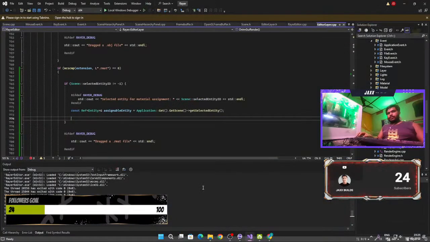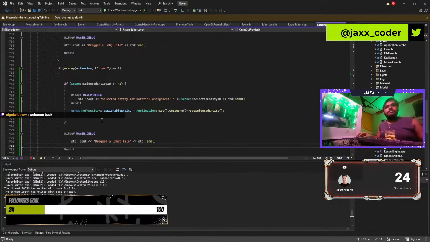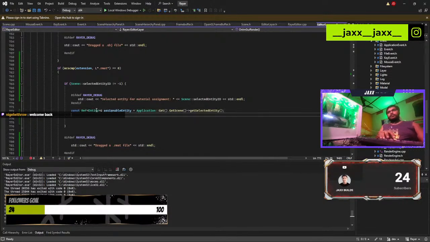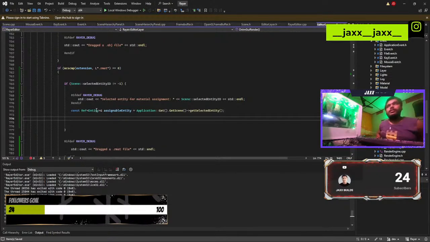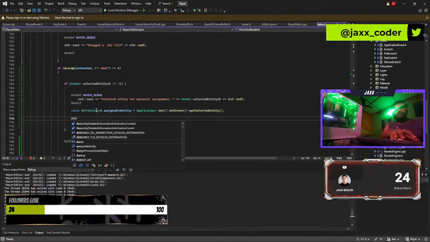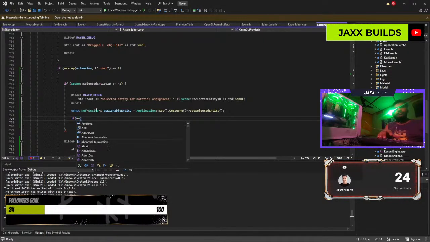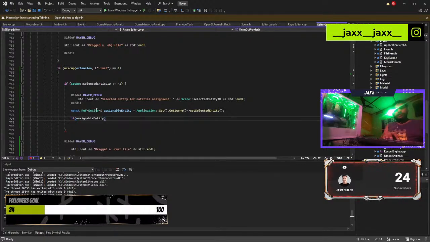So now I'm checking that selected entity from the scene, and what I'm doing is basically assignable entity. If assignable entity dot has component.